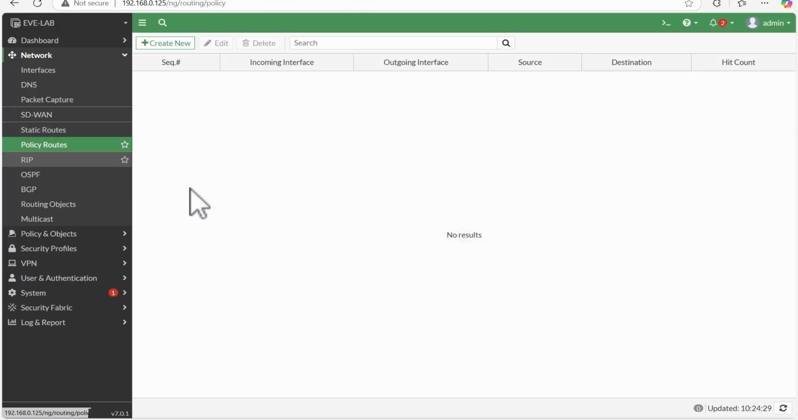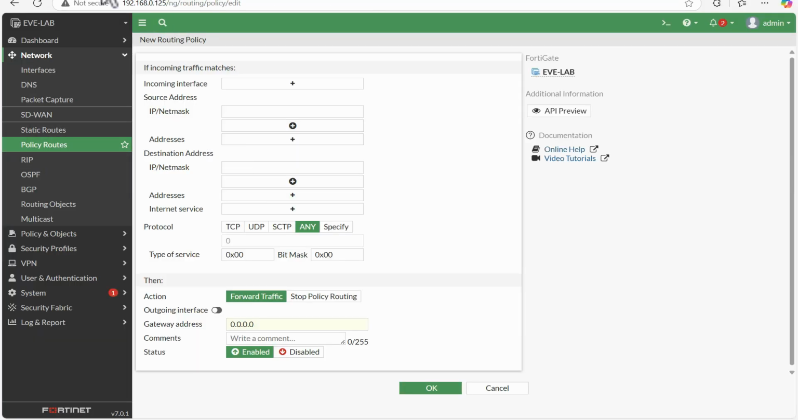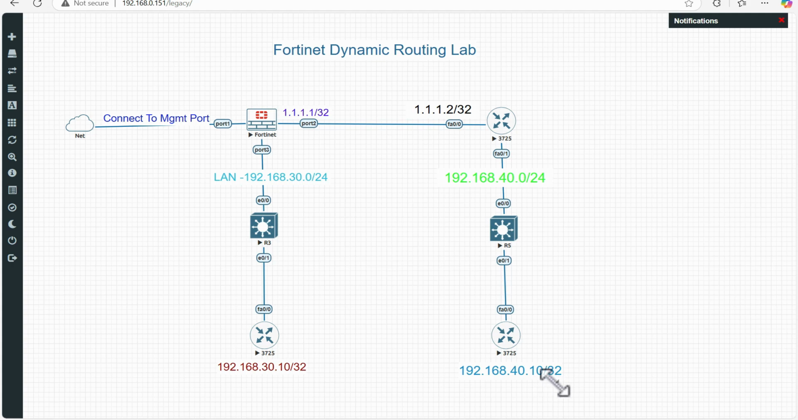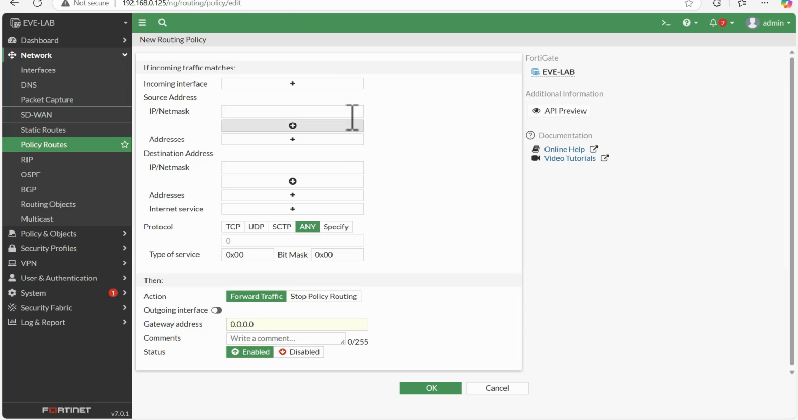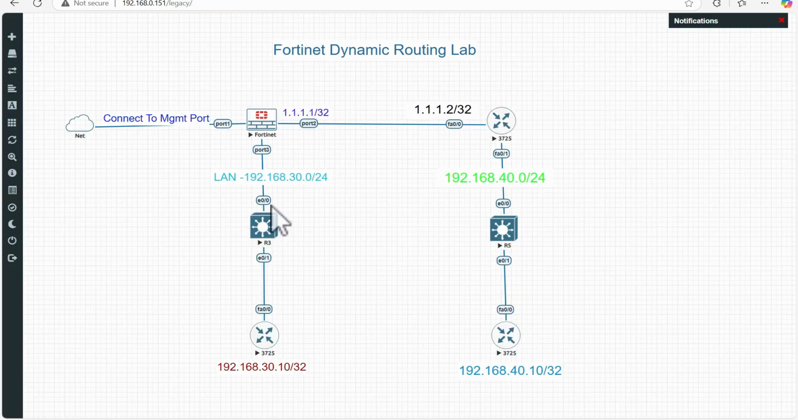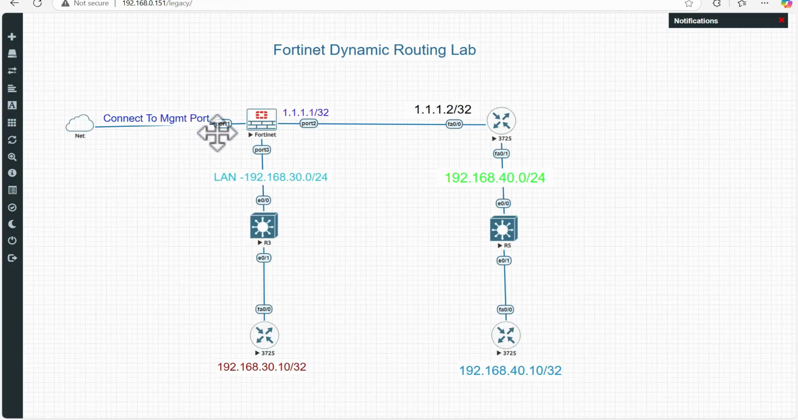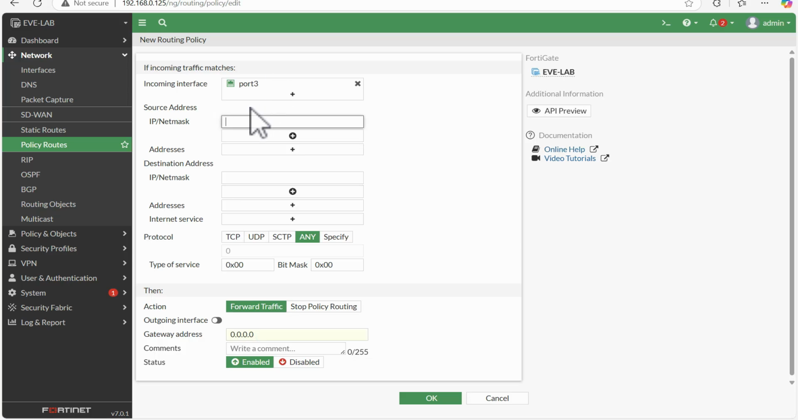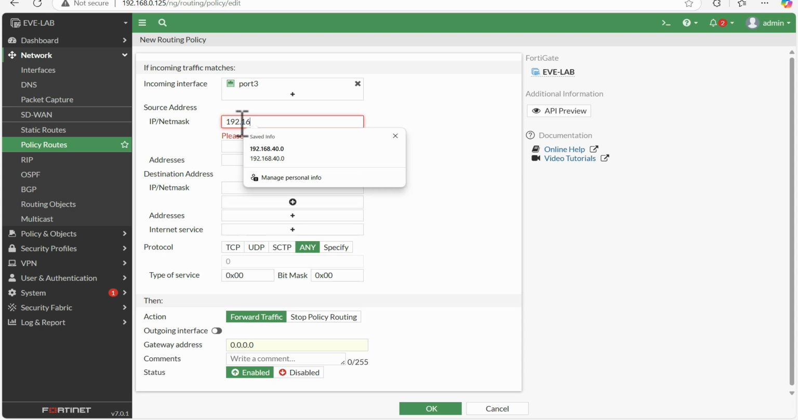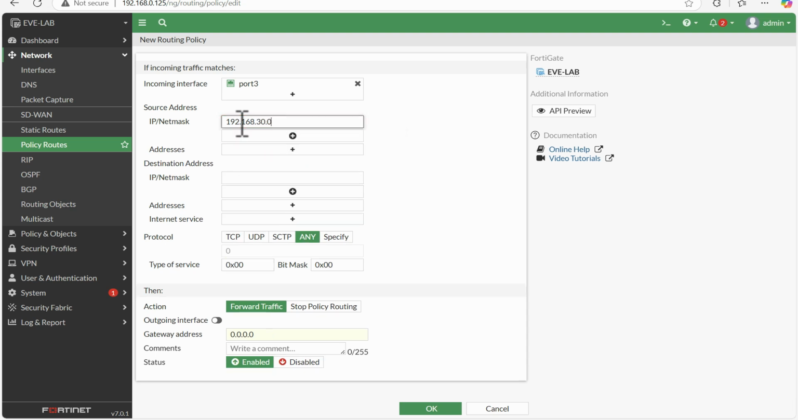Now let's quickly create a policy route, and then we will move traffic from 30.0 to 40.0 using policy based routing instead of the traditional routing table. What will be the incoming interface for this case? The incoming interface will be port 3, so we select port 3. Now what will be the source address? The 30.0 network, 192.168.30.0/24.